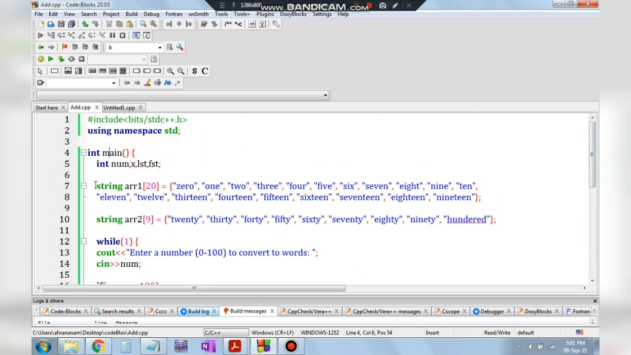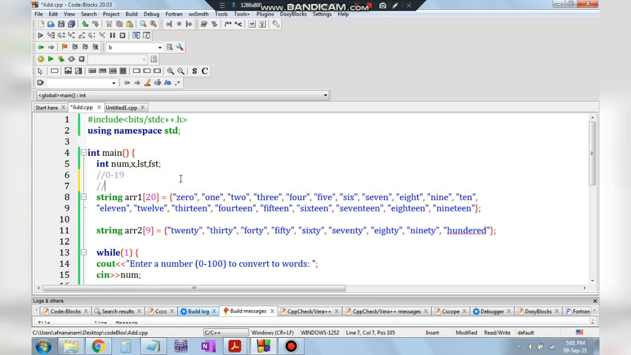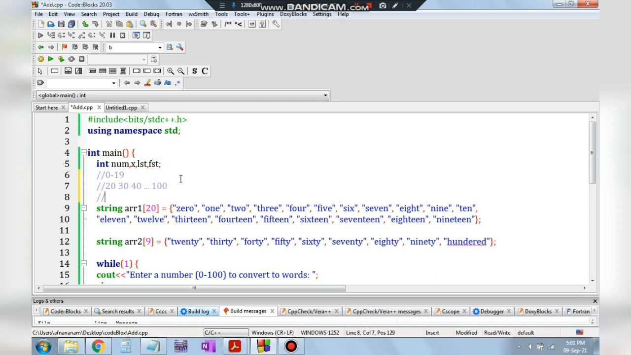I have initialized the string array1, which has the strings from 0, 1, 2 till 19. Okay, so see what the possibilities are. The number can be from 0 to 19, this is the first category. The second category can be like 20, 30, 40, like that till 100. That is the second category. And the third category is like 21 or 34, the numbers in between them. So we'll handle each category one by one.